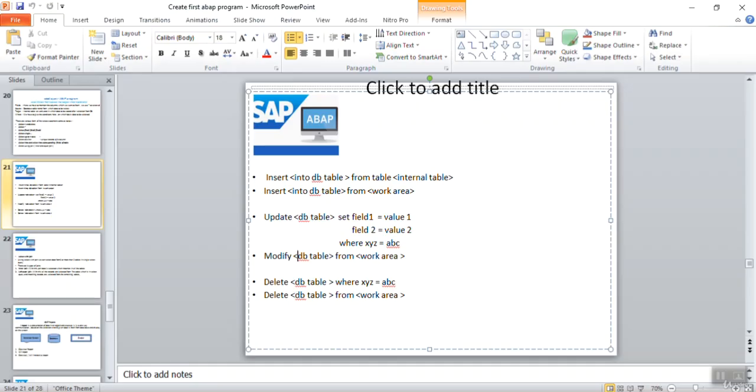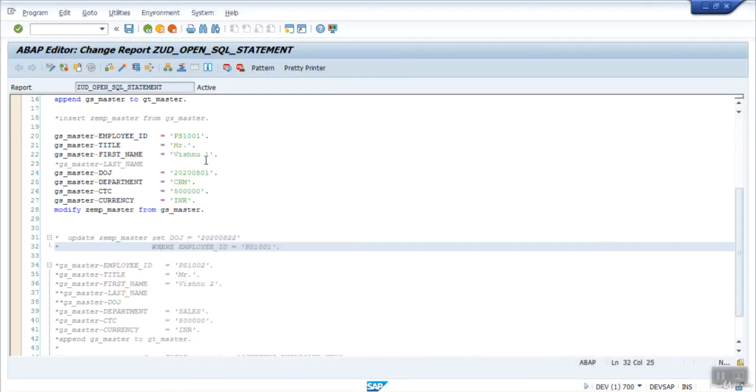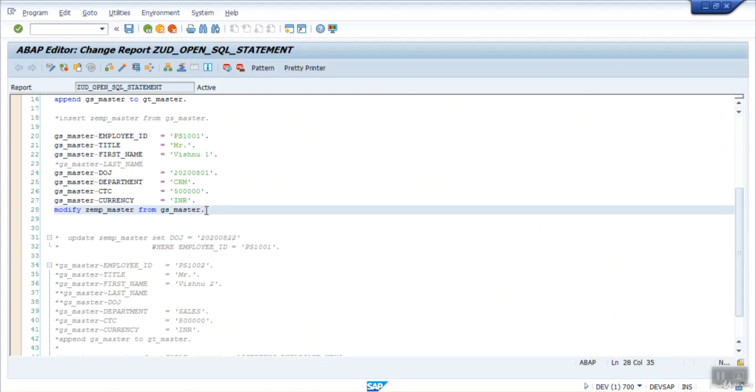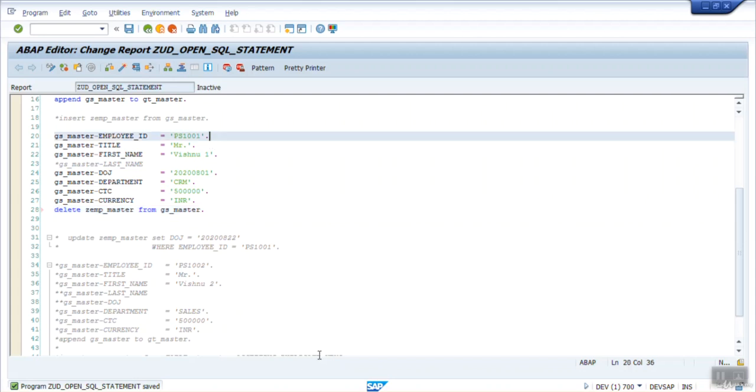Now let's see the last one, that is delete. How to delete a particular record. Okay, now let's say I want to delete this record from the database table. First I will delete from a work area, then I will show it with a simple where condition. So here I will write delete zemp_master from gist master. So this will check the primary key, and the system will delete the record with this primary key.